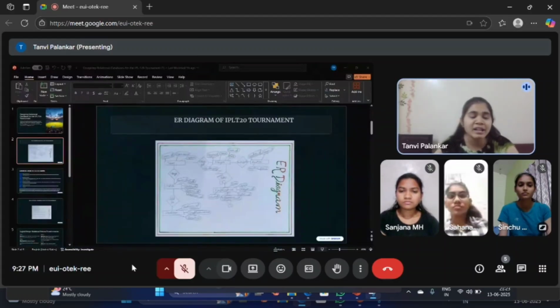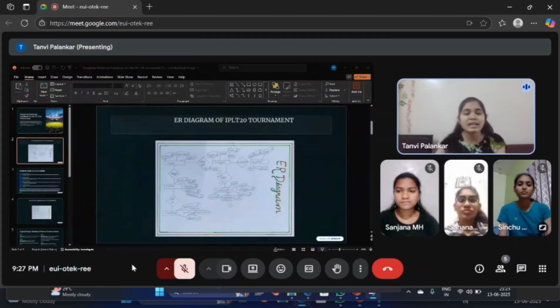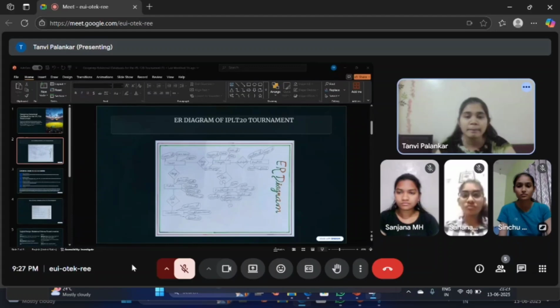Stadium and match establish a relationship called held in, because the match will be held in the stadium. In the stadium, we have the primary key as stadium ID because each stadium has its own stadium ID. Then stadium name, because each stadium has its own name, and the location of the stadium is where it's present. Player and performance have a relationship called has, because a player has performance.